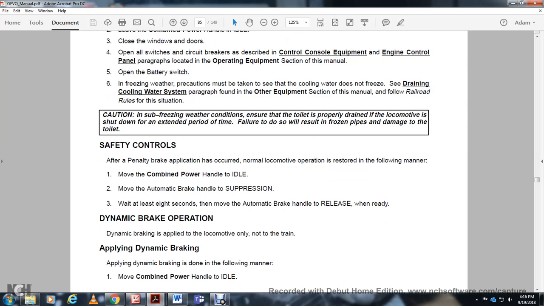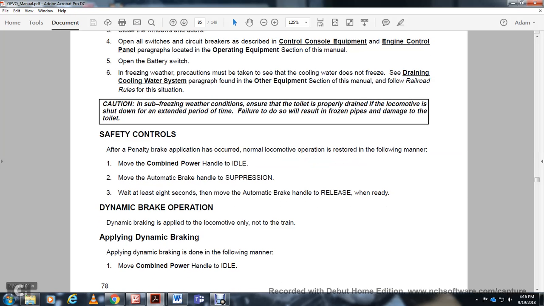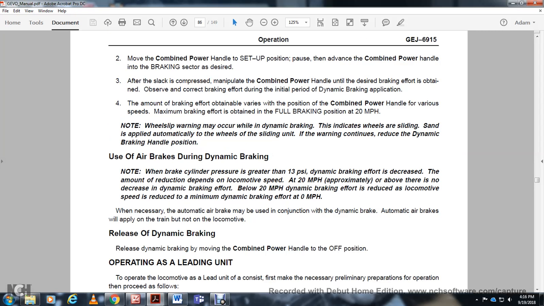Dynamic braking operation. Dynamic braking is applied to the locomotive only, not to the train. Apply dynamic braking as follows: move the combined power handle to idle, then to the setup position. Pause, then advance the combined power handle into the braking range that is desired. After select is pressed, manipulate the combined power handle until the desired braking effect is obtained.